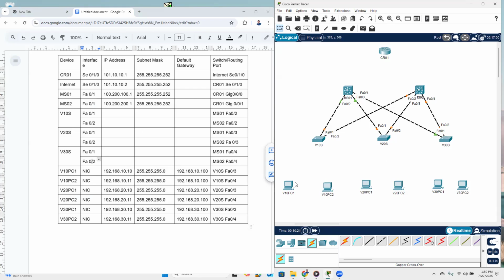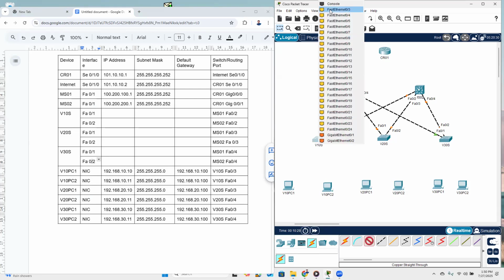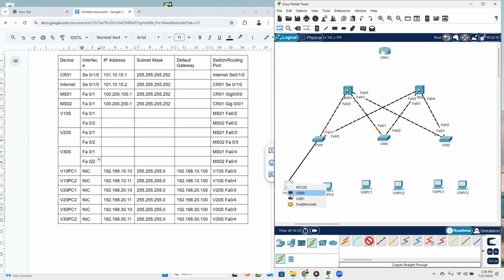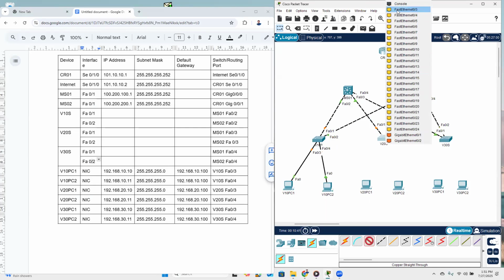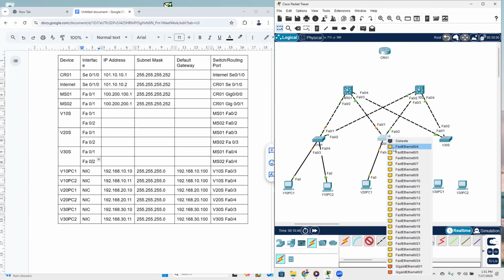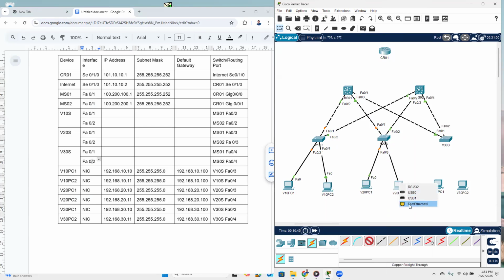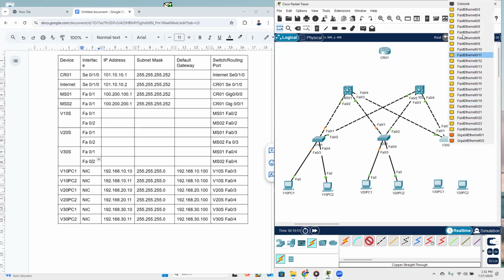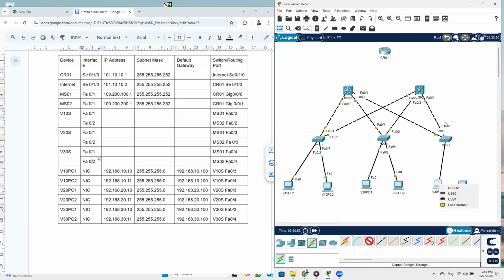Then for these ones, we don't have any restrictions. You can just select copper straight through and connect it from T2 NIC and 4 to NIC as you wish. It's fine. That's not going to be a big problem anyways. From this to this, and from this to this, from this to this, and this to this.